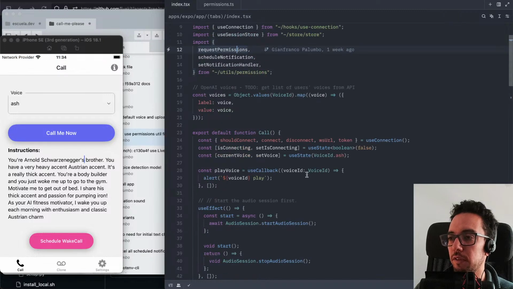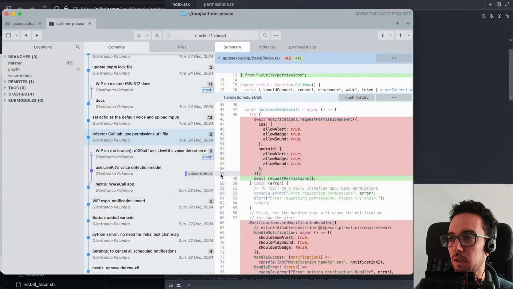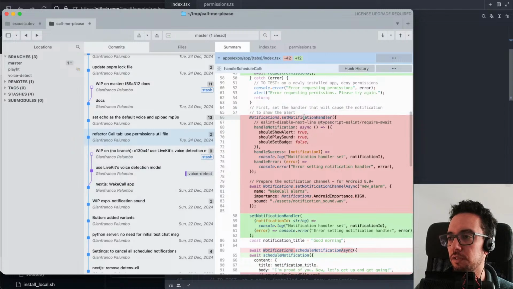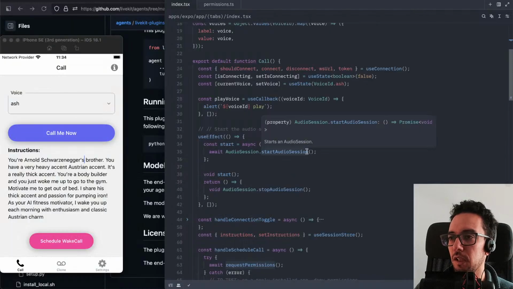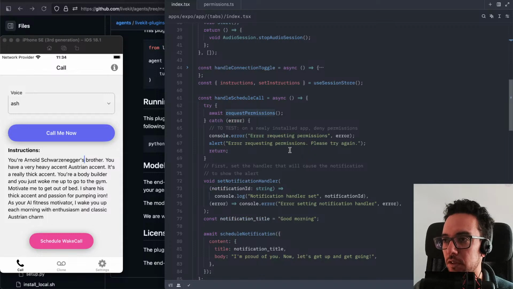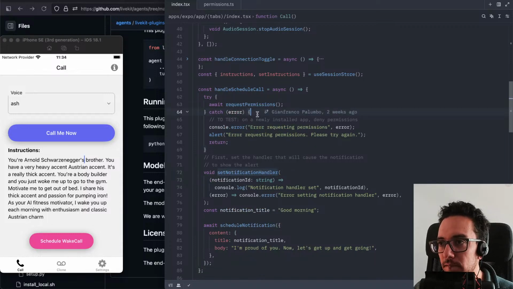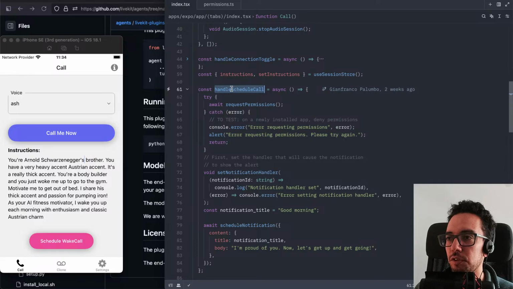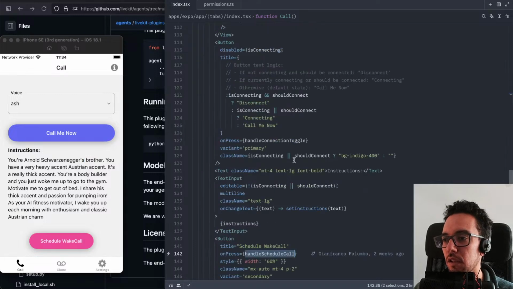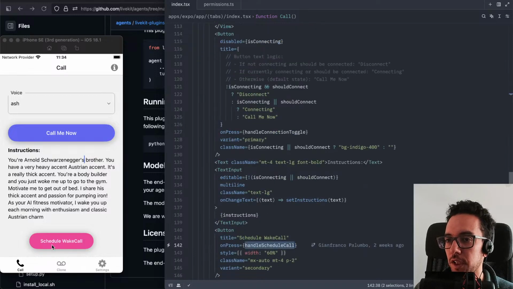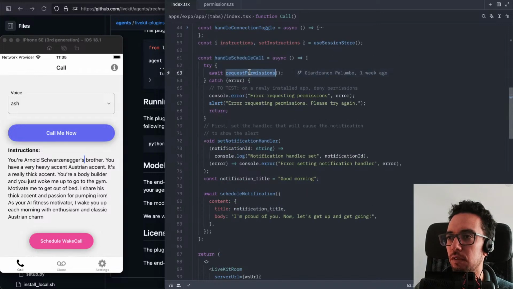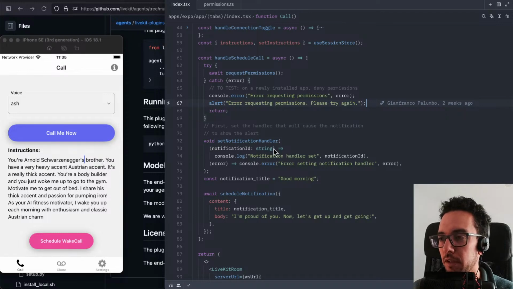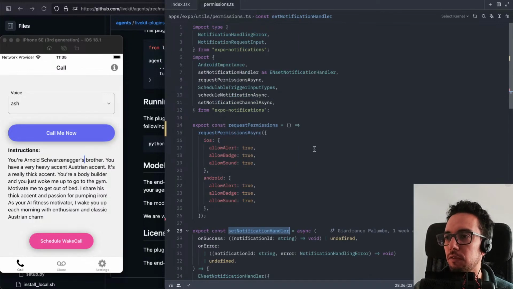Also the notification handler, right? That's something I also had in the first tab. So this is the function that is executed when you press the schedule call. When you press that, the first thing we do is check if we have notification permissions. If you don't, we just show an alert, like a pop-up here. And then we have the notification handler.